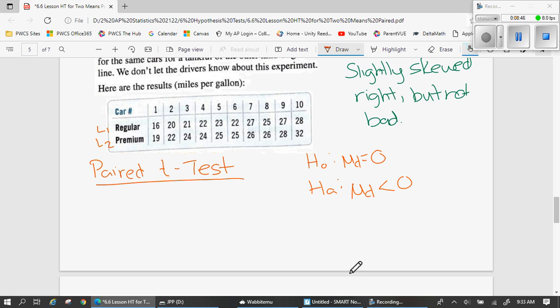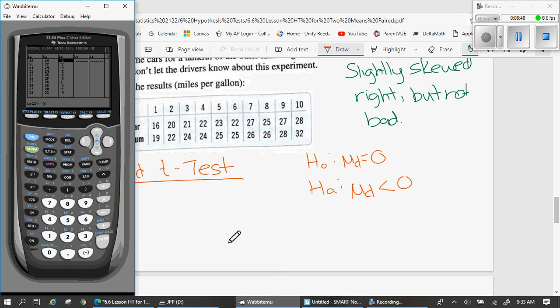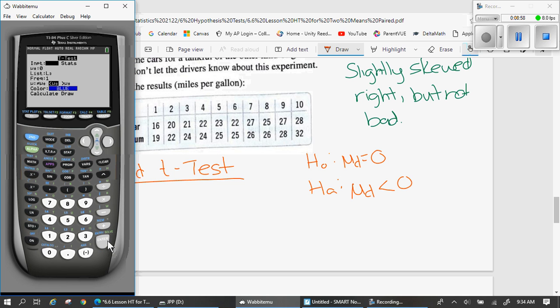So we'll do a paired t-test, which is not a choice on here. It's just the regular t-test. We're doing a regular t-test, but for that column of differences. We're going to tell the calculator our null hypothesis difference is 0. We're going to draw from list 3 our differences. I'm going to use a less than, and then we can calculate.